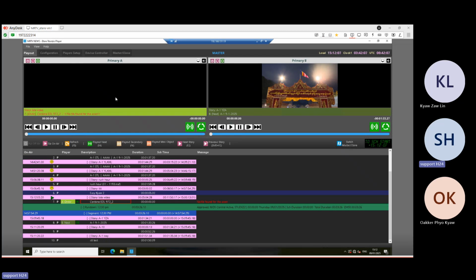So this is what is going on. There's no video on air. You see that there is a red message that you are on air, but there is no file found for the asset. So no counter is running. And in this time, the operator is providing the file.